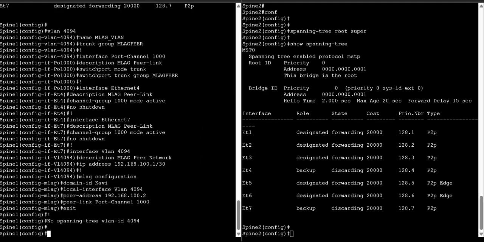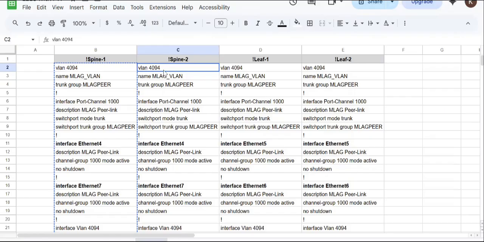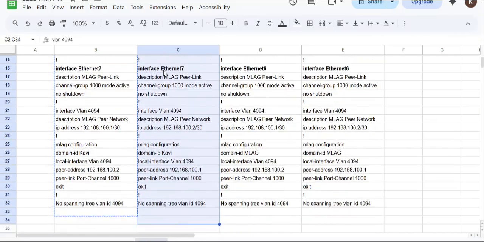If you want to look at the configuration, you can just pause this video and see the configurations. I will also add the configuration links in the description, so you can look at them there as well. So spine 1 is done. For spine 2, I will just copy paste these configurations.